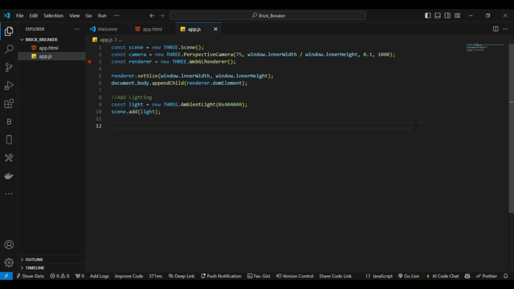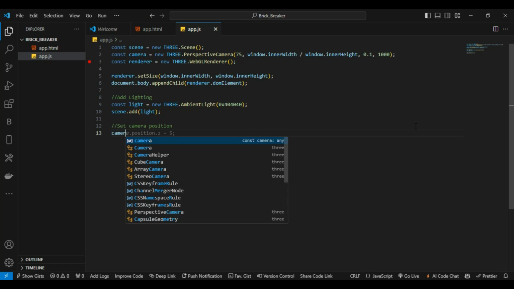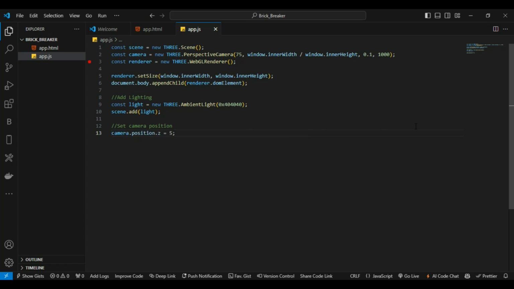Now the next thing for us to do is set our camera position. So I'll just say camera.position, then I give the position I actually want to add. Please, if you haven't checked out our Three.js tutorial, please go over it for you to understand what you're doing here better.